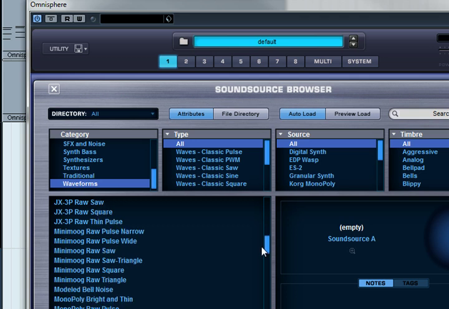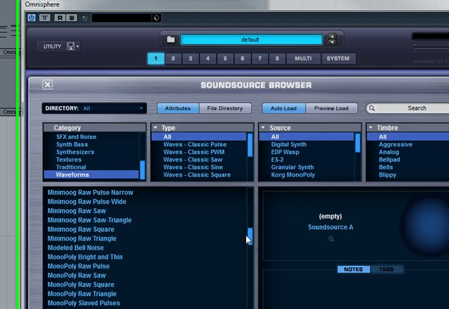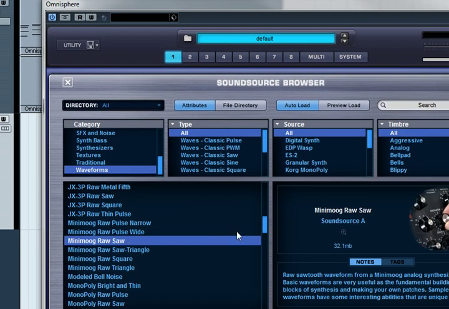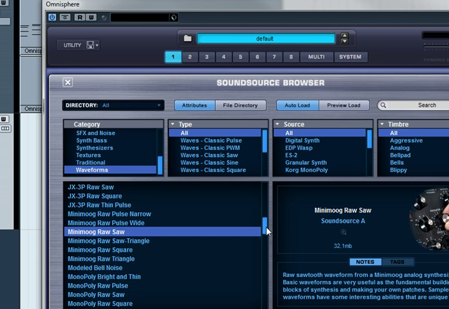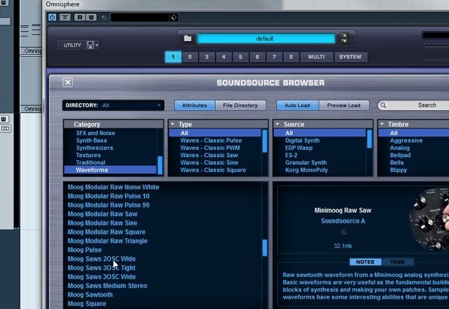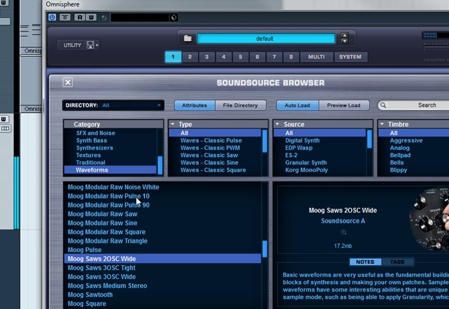And I think I might use a raw saw. Minimoog raw saw, and this is just sampled off a Minimoog. As you can see, it's quite nice. Let's use 2 oscillator wide.